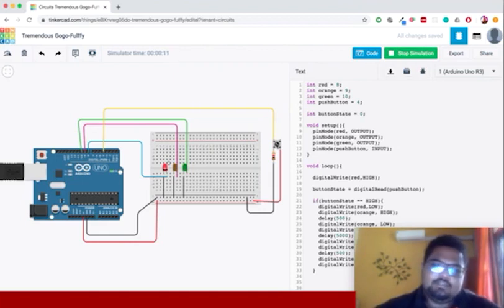So let's try it again. We're going to press it. 1, 2, 3, 4, 5. Go back. Just like that. Press it again. Go to green and go back to red.